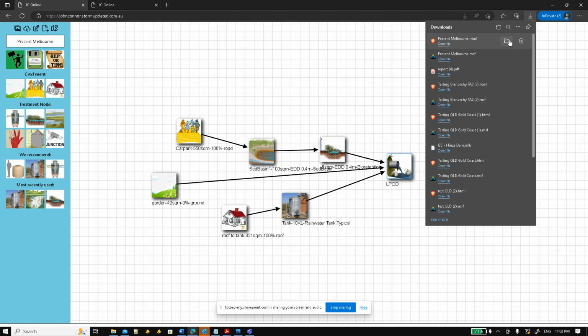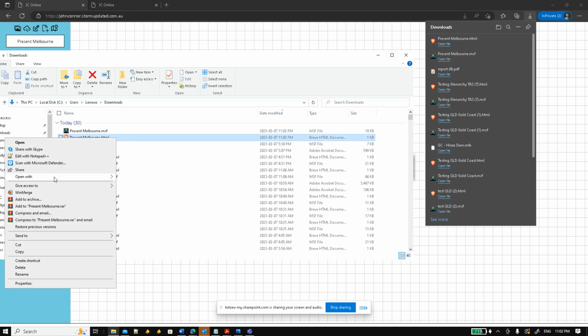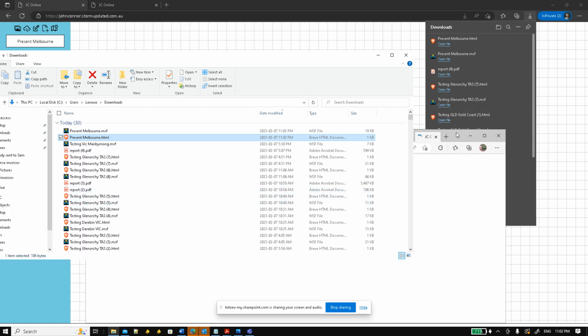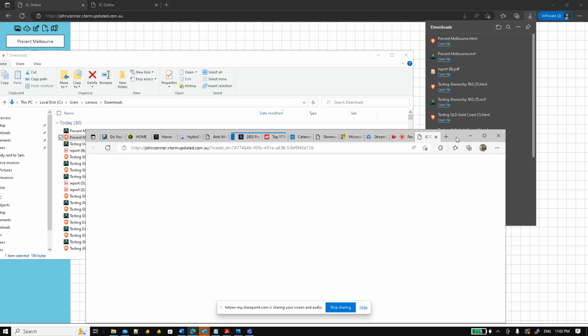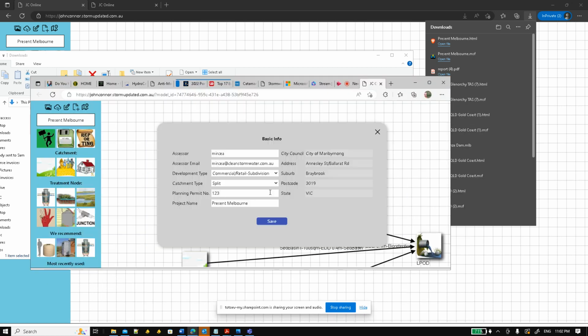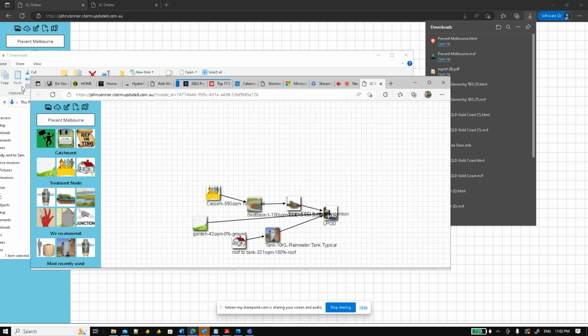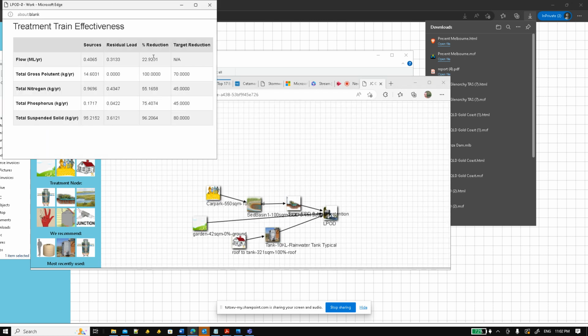But also you can use this, and then if I right click, open with, my default is Brave, but let's say I open up with Microsoft Edge. Look at that, it pops up here, and I have this model again. See, it reconfirms the basic info, and I have the model again. And because I saved it when it was with the results, I can even get the results. So cool.